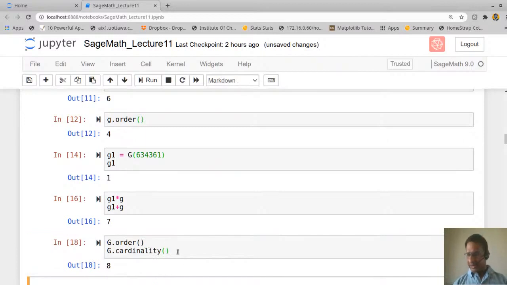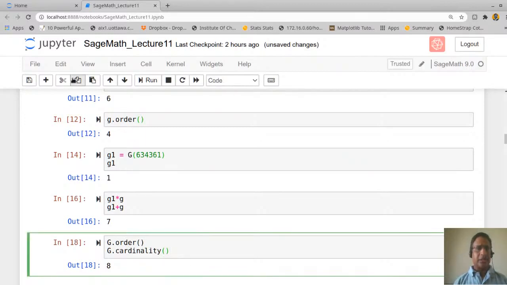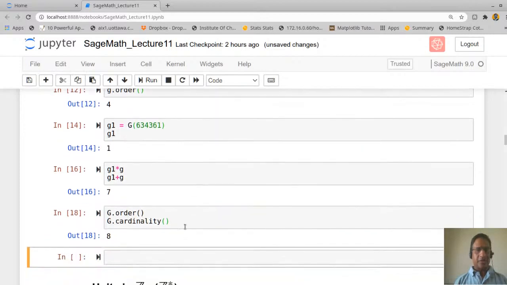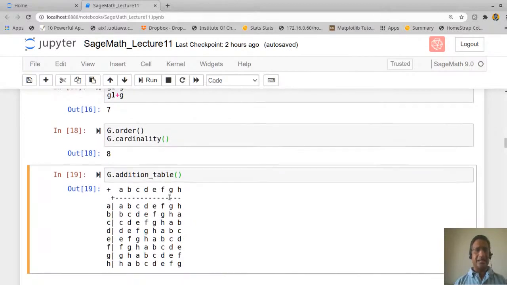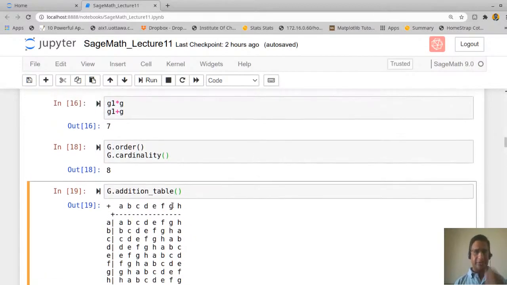Next, you can even construct the Cayley table. If I say G dot, for example, addition table, then you will get this addition table with respect to this addition, right? Here G is a group with respect to addition. By default it takes the elements as A, B, C, D, E, F, G, H.